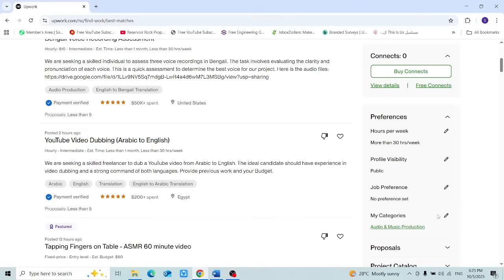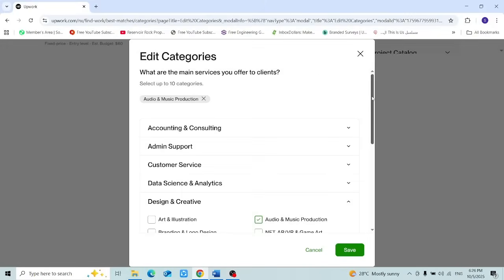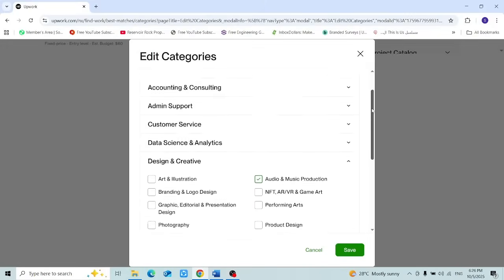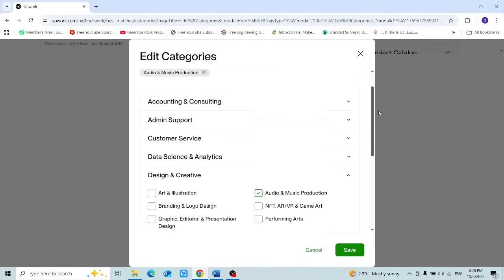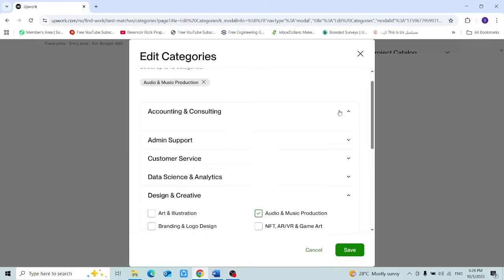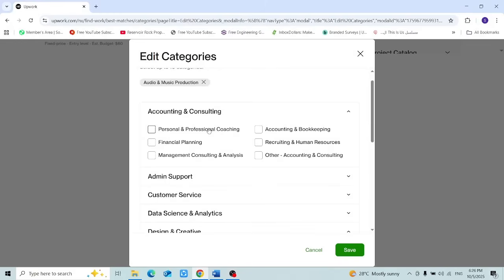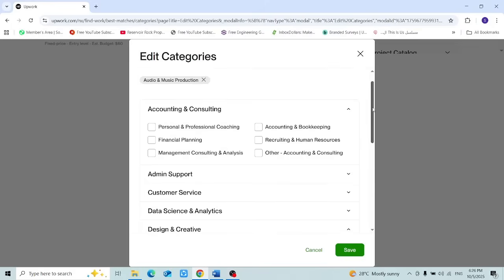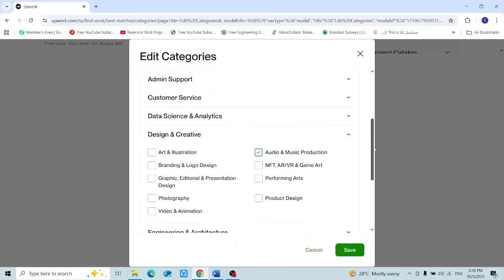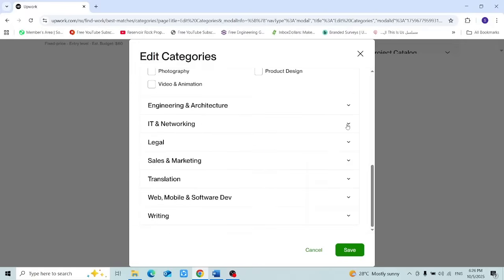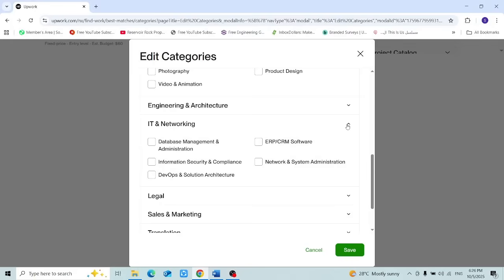Then choose My Categories, click on this pin icon, where you will be able to insert any of these different skills. So each major skill contains a drop down menu of minor skills that you can choose, and you can notice that this is a checkbox, which means that you can insert more than one skill. So we have accounting and consulting, we have different types of skills, and each one, as I said, is a drop down menu that you can choose minor skills from, like subsets of the major skill.